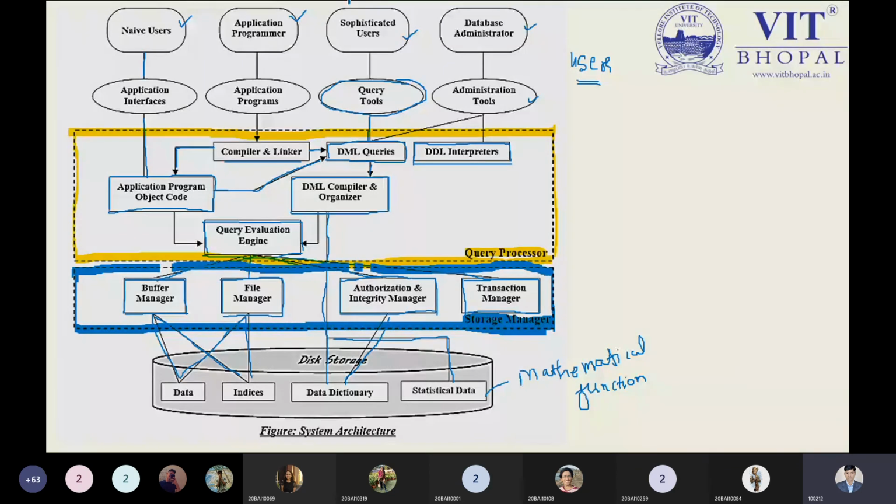And to remember this diagram, first I'm telling you right now, just divide the components into four parts. One is the users part, another part is the query processor, another part is the storage manager, and the next part is the disk storage. Just keep in mind there are four components of our database system architecture we have to understand, and this is the basic term we have to keep in mind.